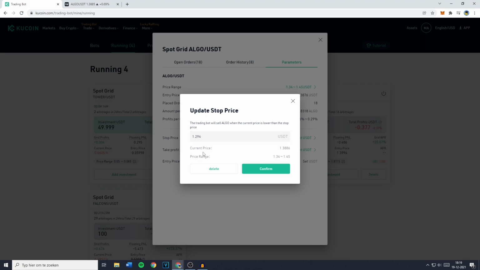Now please be aware that if you set a trading stop loss, the trading bot will sell Algo or any other cryptocurrency when the current price is lower than the stop price. So all of my Algorand will be sold into USDT. It doesn't mean that the bot stops trading.